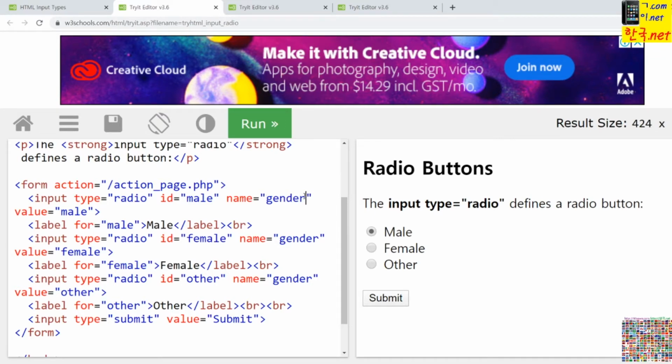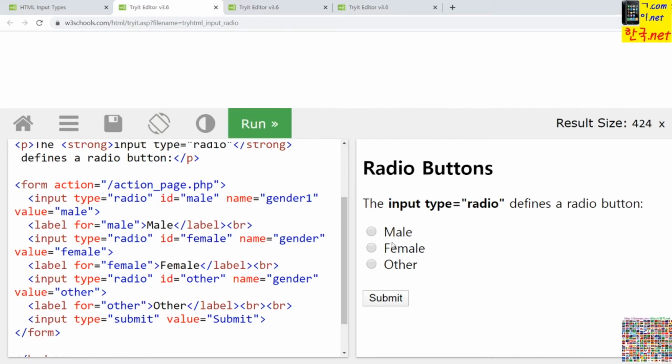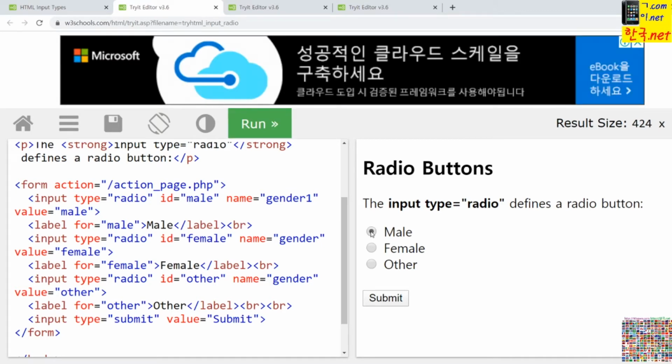Here, if we are changing this one, let's make it different from others. And let's run again. And I'll choose this one. And exclusively I want to choose another one. But you can see those are not exclusive. We can select many. And even this one we can select.